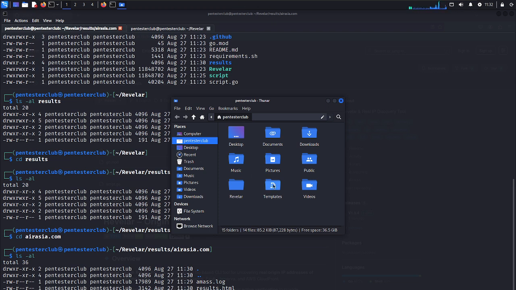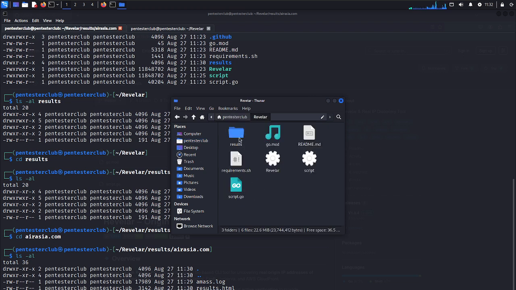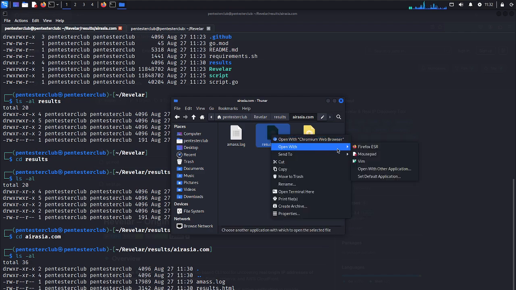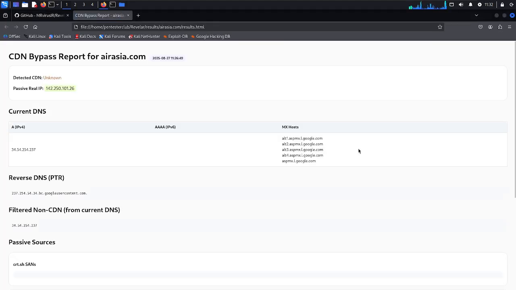Where is this revealer? Let's go to results, airasia.com. Now open results.html with Firefox. You can look at the results here. CDN bypass report. Passive real IP address. So we have found the real target IP address from here. Current CDN: this is from AWS Amazon. Quite an interesting way to identify this.